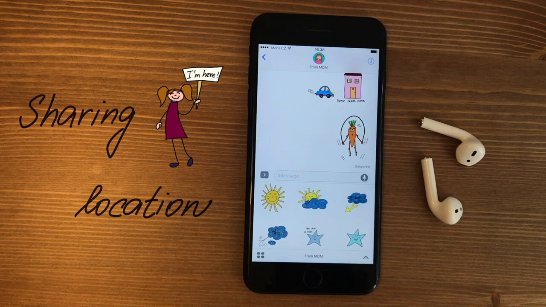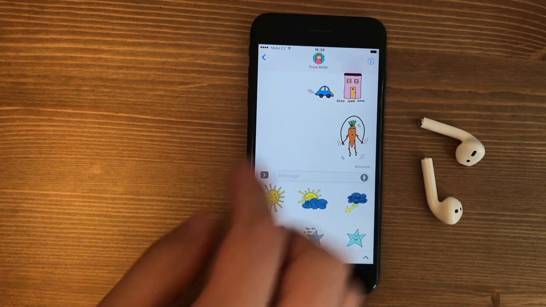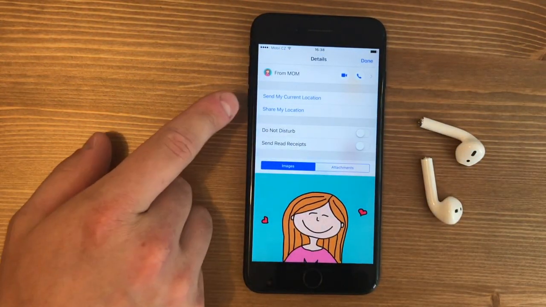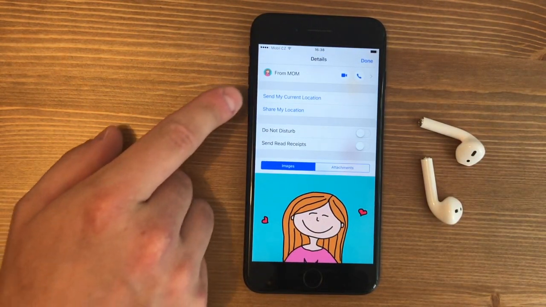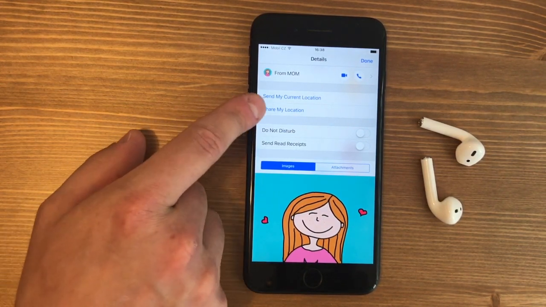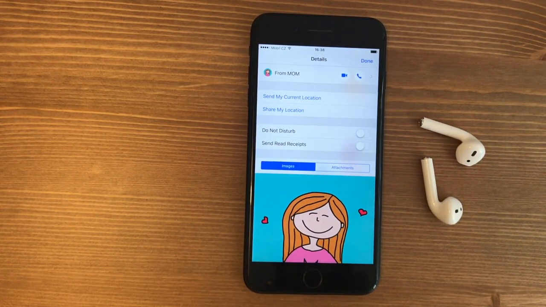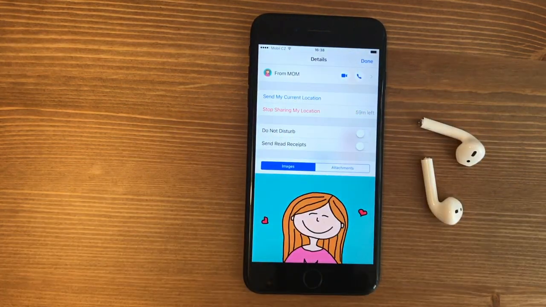And next iMessage feature I love, sharing location. I'm still exercising in the park and my friend wants to join me. I go to the details of the contact and here I got two options to go with. I can send a pin and a map at my current location, or more interestingly, I can share my location for a desired period of time. Here for an hour, she will be able to track me whenever within the park to join me for exercise.